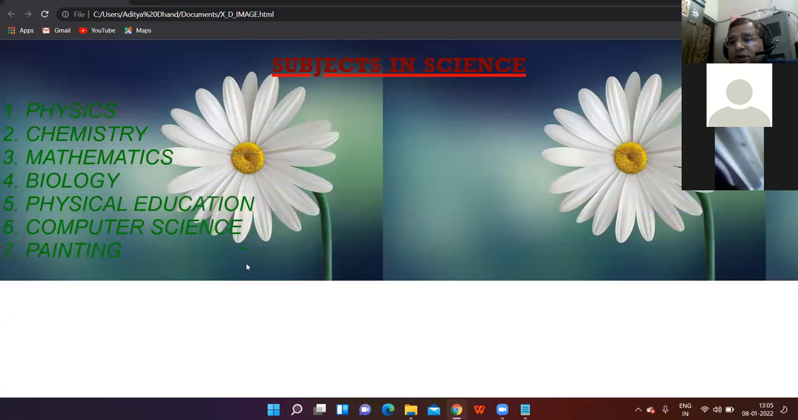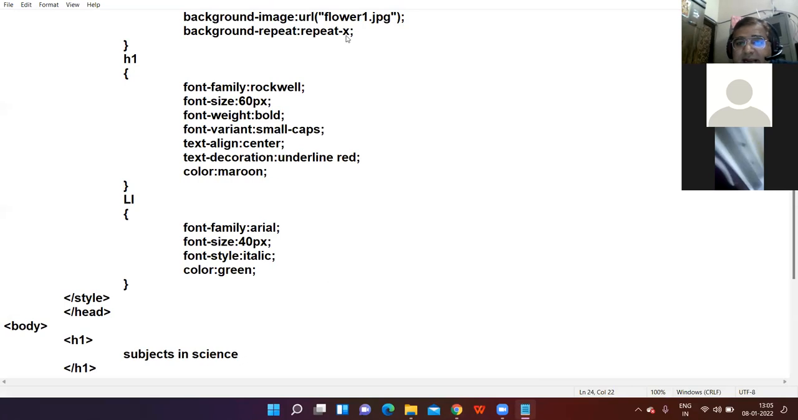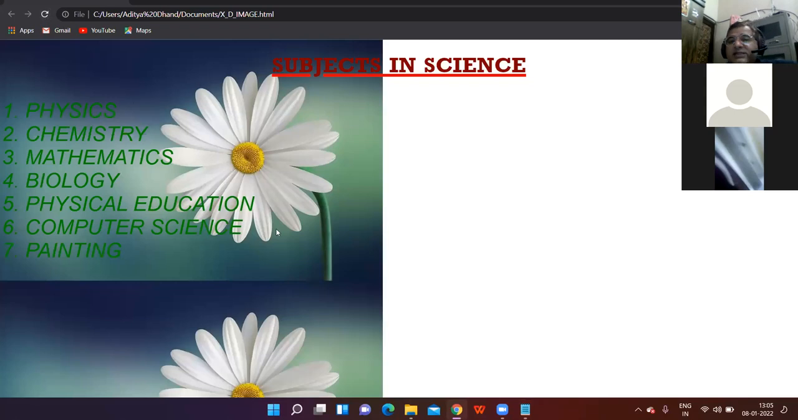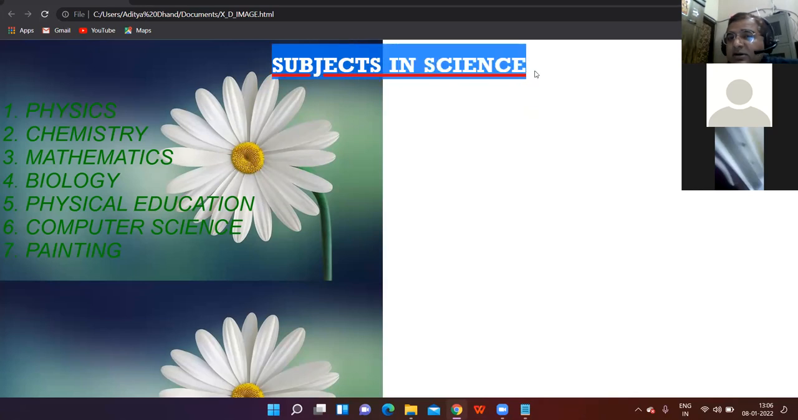Check it out. Only along the X axis, the image is repeated. If you are taking value Y, the image is repeated vertically along the Y axis. Clear? And also check this underline. Underline is in red color. Check the underline, please. Underline is in red color.